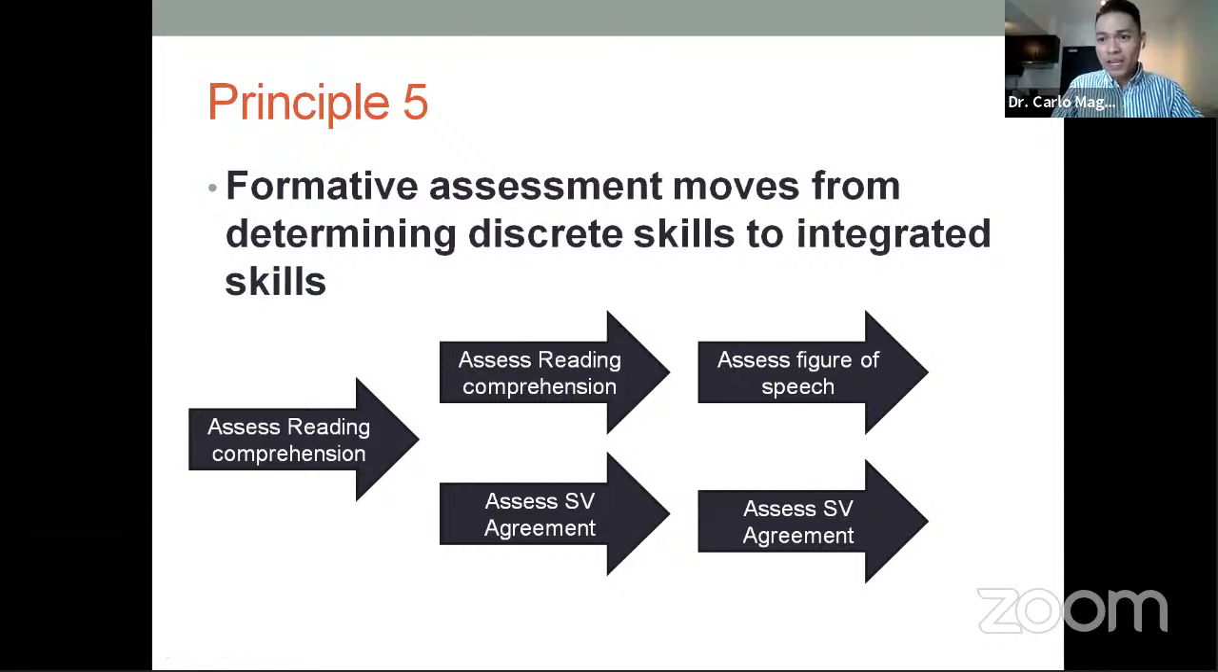For example, you provide them a story in your formative assessment. The first three questions would assess reading comprehension. The next two questions would assess subject-verb agreement, but the material is taken from a single story and it's all given together. So you can have five questions: the first three on reading comprehension, the next two on subject-verb agreement. You do it continuously while you're assessing these two competencies.